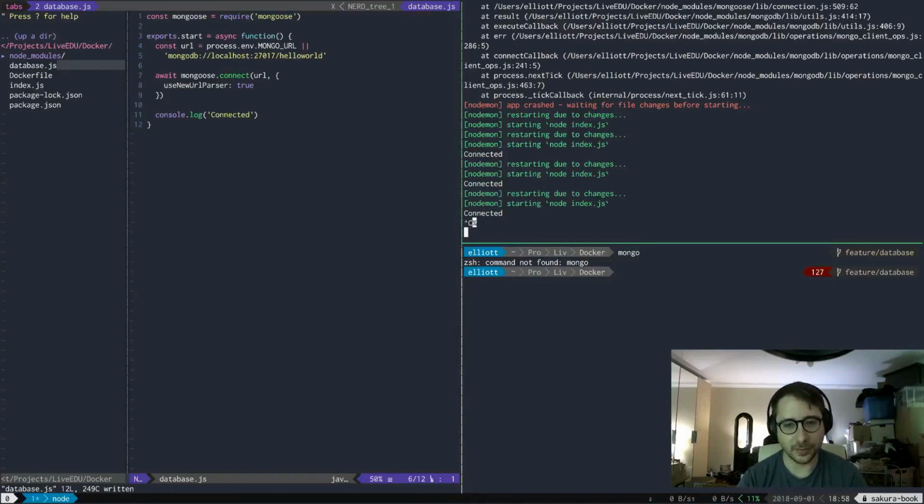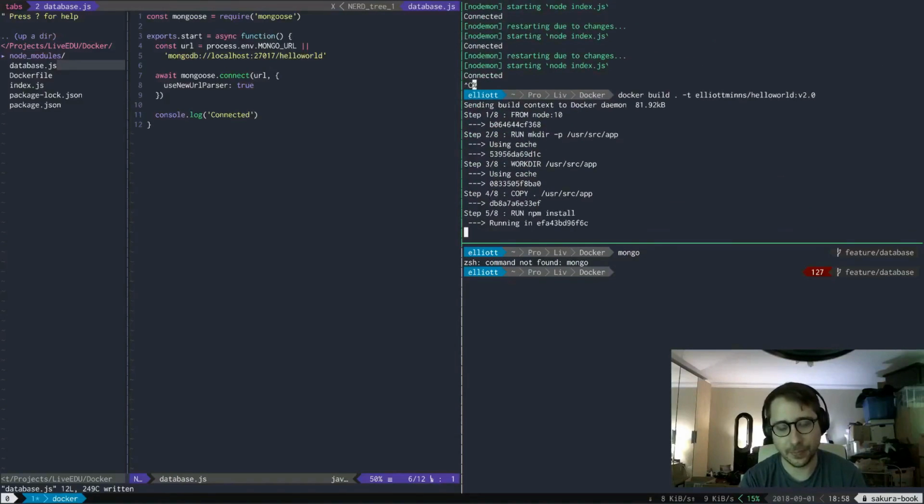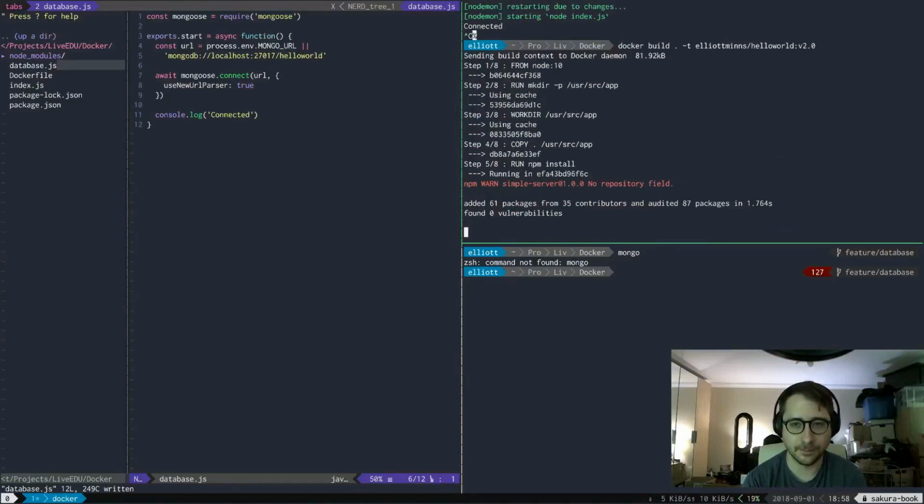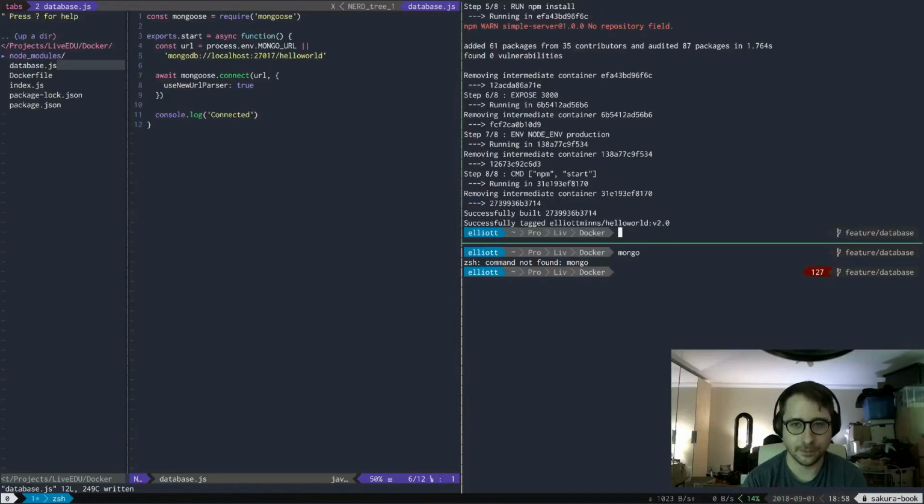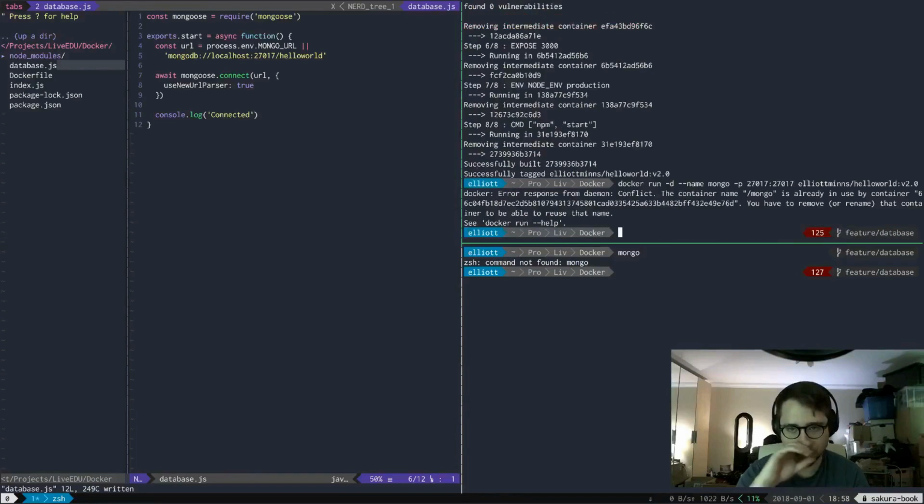So if you remember, let's rebuild with docker build, and we'll tag it as v2. Perfect. Now if we do docker run, we called it Elliot Menz, so let's do Elliot Menz/hello world v2. Oops, my mistake.